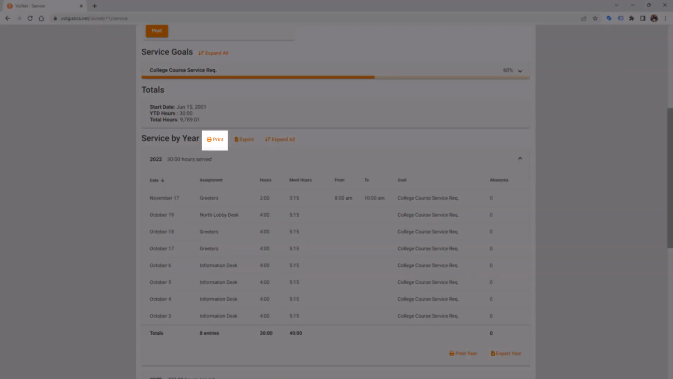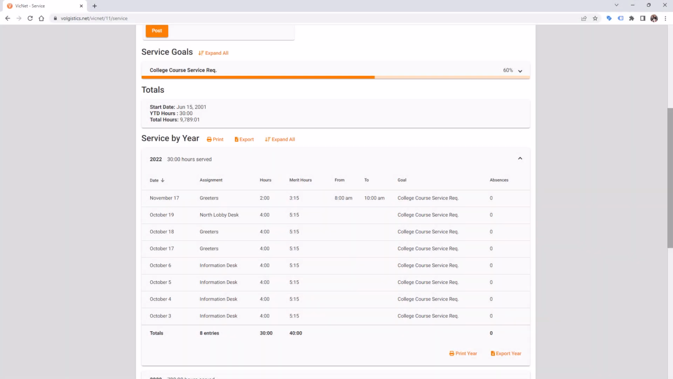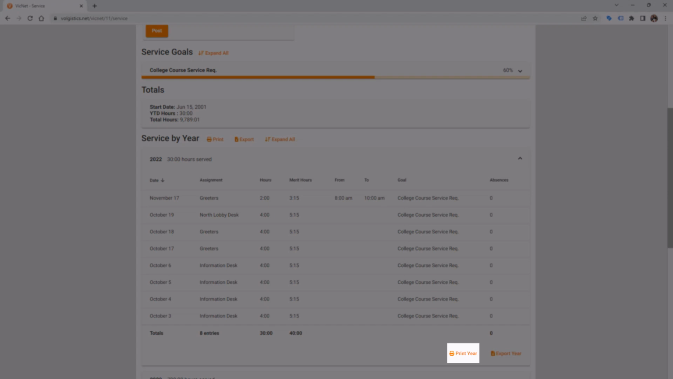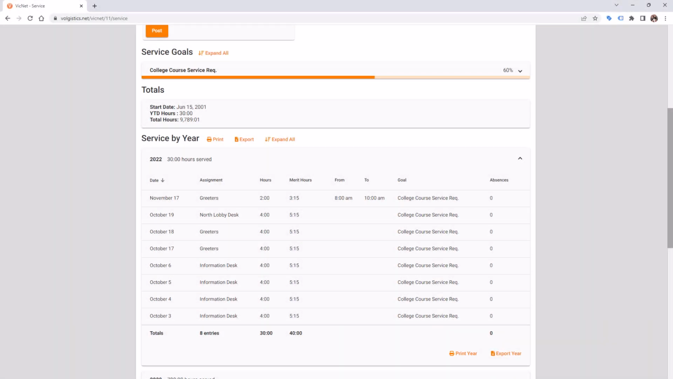You can use the Print button to create a printable PDF copy of the page with years expanded or collapsed as they are now. You can also use the Print button inside any year's section to print just that year. The Export and Export Year buttons work similarly, but create Excel files instead of PDF files.